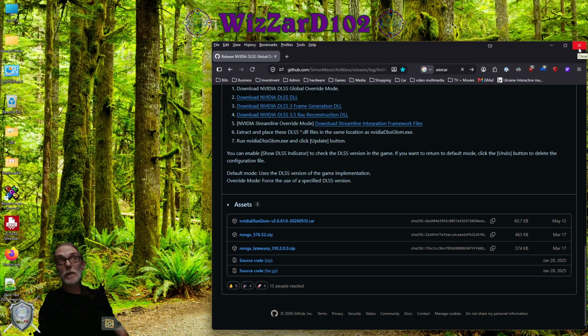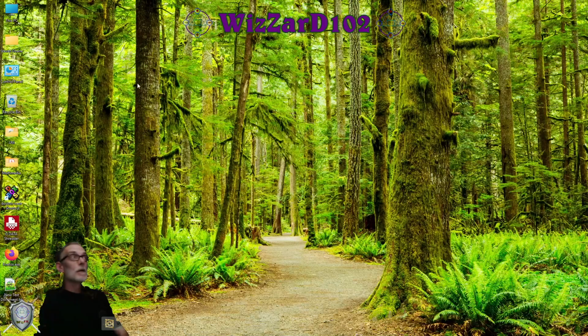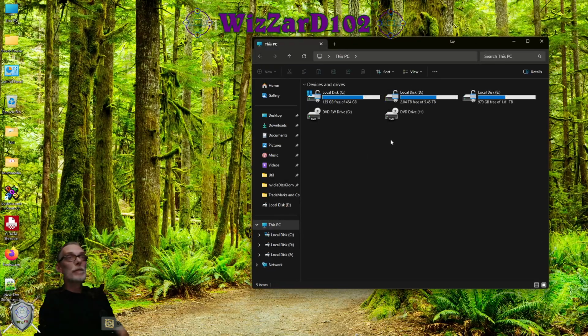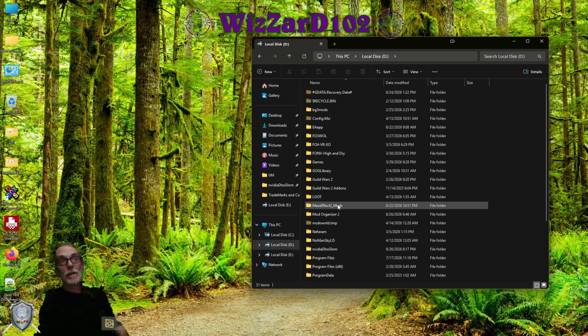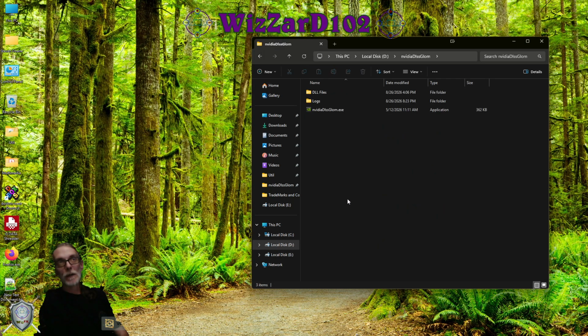So let's move on to actually doing something with the application. I copied it and made a folder on my D drive called Nvidia DLSS GLOM. Open that, and then Nvidia DLSS GLOM EXE, double click that.